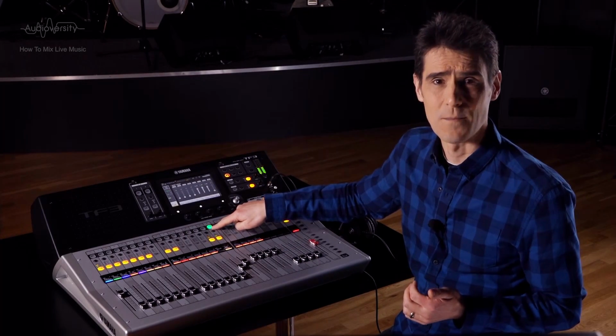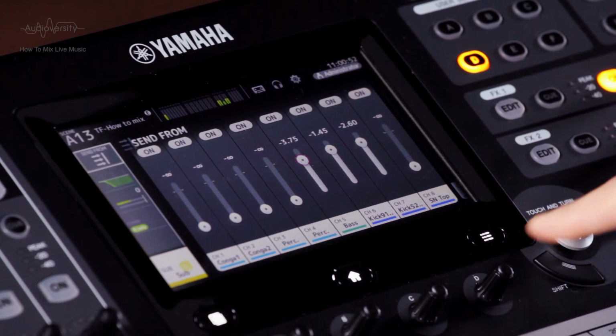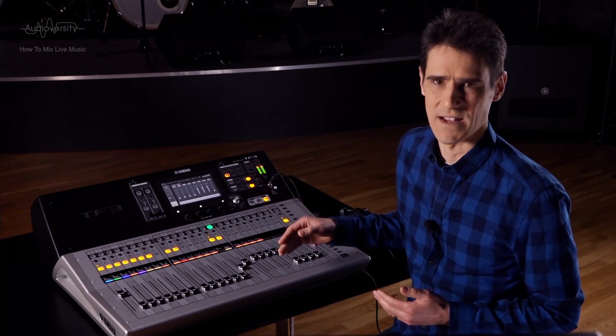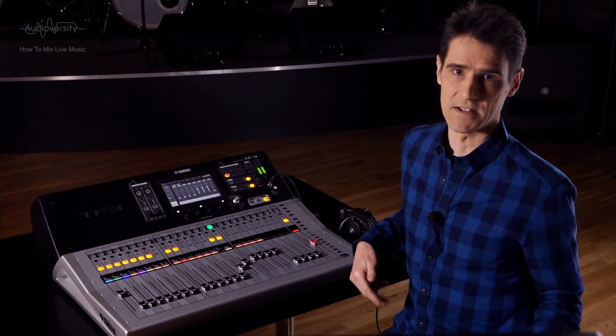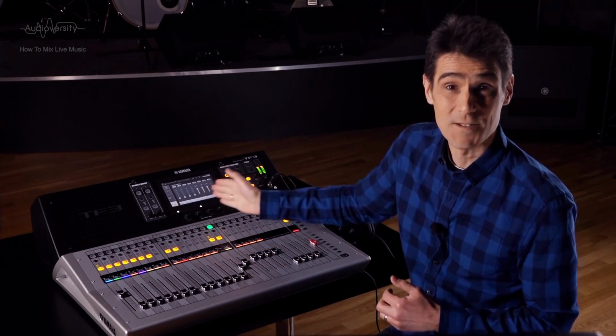By selecting the sub and looking at its send from window, you can see each channel has an independent level and on switch for the sub send. It's only worth sending channels with low frequency content, such as kick drum, bass guitar, and keyboards. But it's nice to set a balance between the channels.